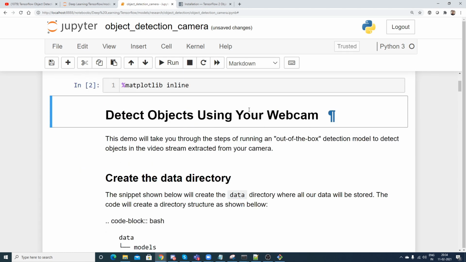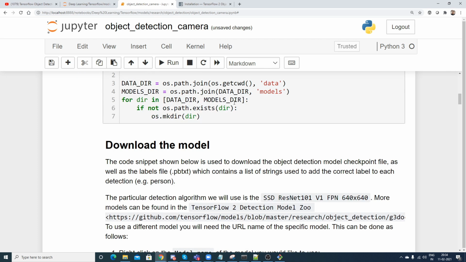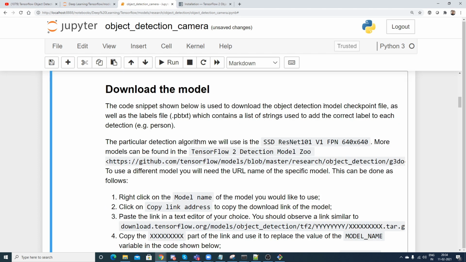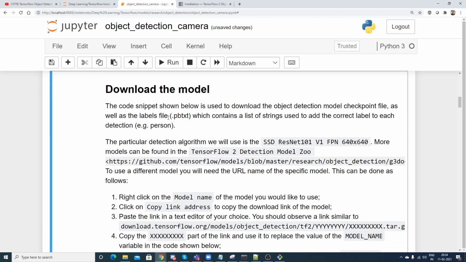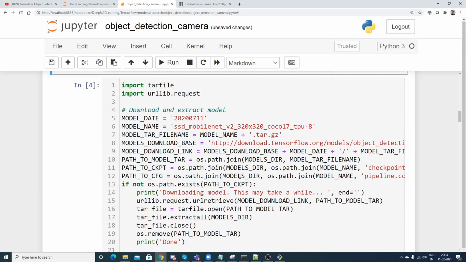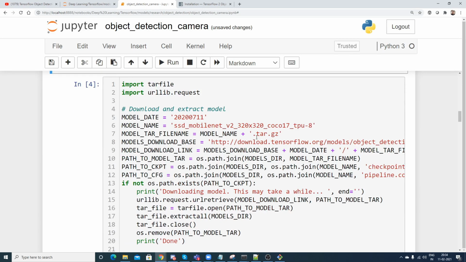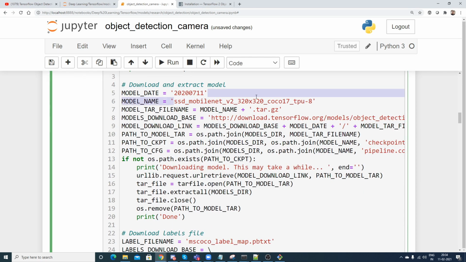We can do two things: detecting objects using your webcam. Otherwise, first of all, I'll keep the path of the data of my models where it is getting stored. We'll download the model. We'll discuss this PB.txt probably in the later stages, but right now I just want to test whether it is working fine. So this is the model that I'm actually calling.